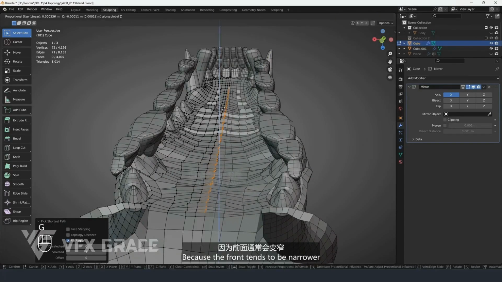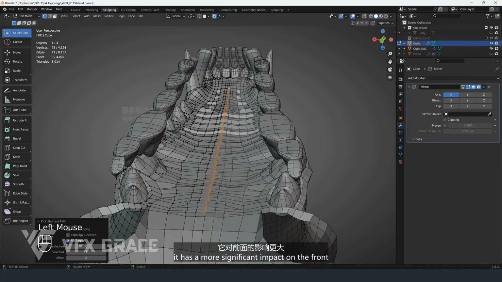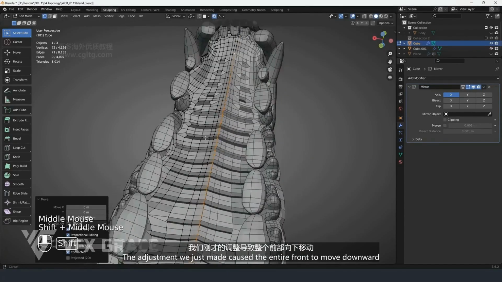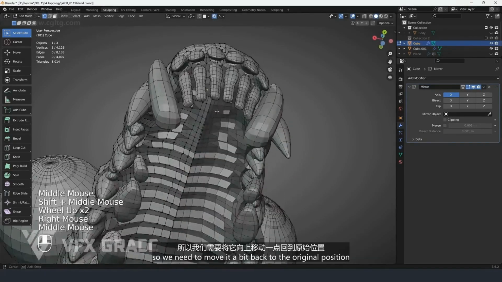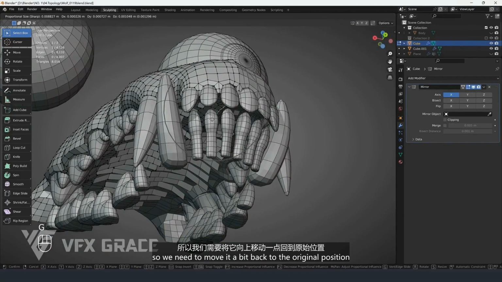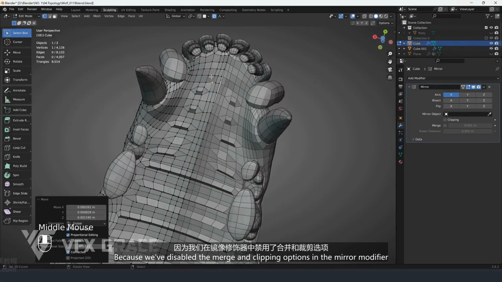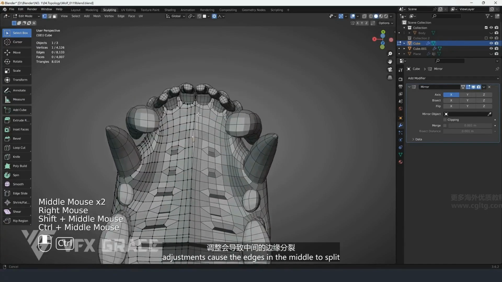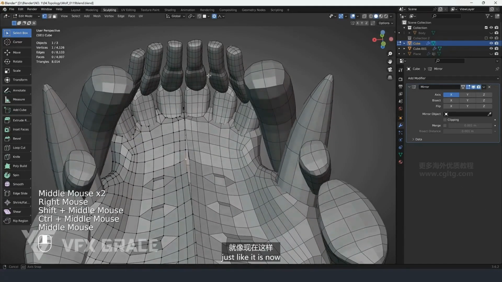Because the front tends to be narrower, when we activate the fall-off to adjust, it has a more significant impact on the front. The adjustment we just made caused the entire front to move downward, so we need to move it a bit back to the original position. Because we've disabled the merge and clipping options in the mirror modifier, adjustments cause the edges in the middle to split, just like it is now.